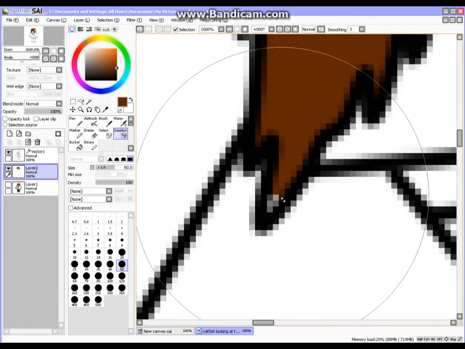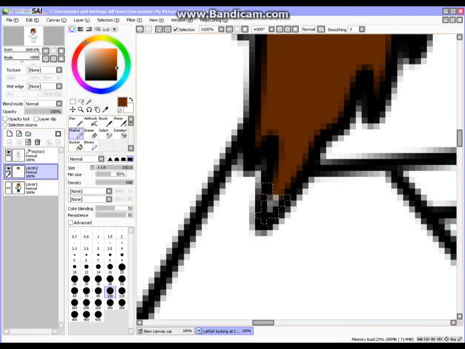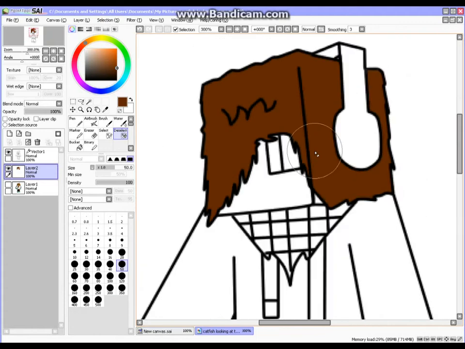I did this on purpose, and I missed a spot. So to go back, you just do the same thing: pressure, magic wand, and you click it. And then you go back to your marker, and then you color. And once you have all that done, you can go on to the next thing.